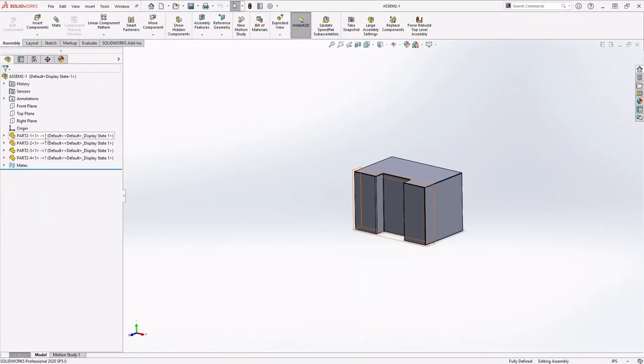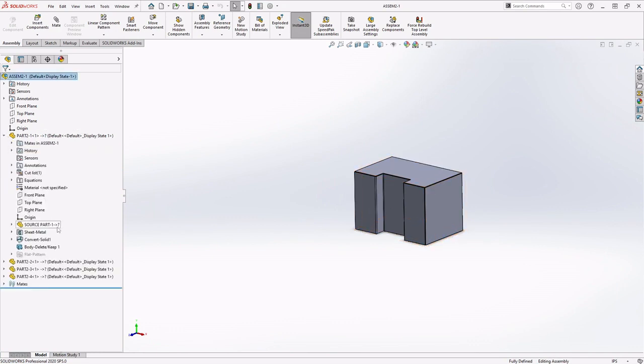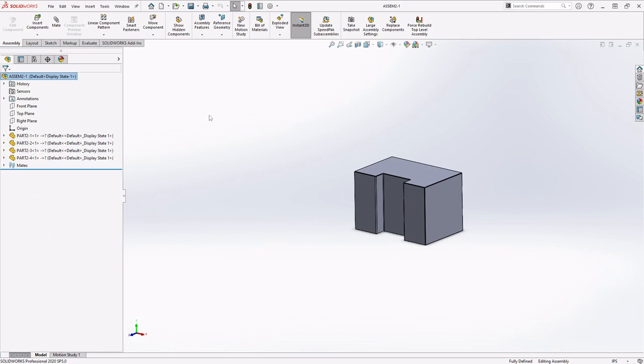You can see all of these individual fabricated parts have these question marks next to them. And they also have it next to the inserted source part in each of them. So what that means is that these references will not update unless the source part is open. That's basically what that means.